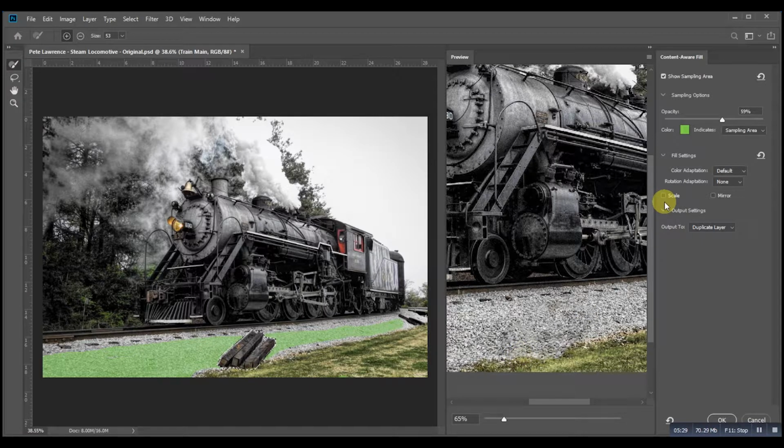There are some options that we can set in the tool properties, and we have 3 drop downs. I'll close them. First one is the sampling option, and all of this tells you is that the green colored box is the sampling area that Photoshop will use to fill in. You don't really need to change that. The opacity really just changes how the green box looks. If it's a little too bright for you, you can turn it down or you can turn it up. I always leave it on the default.